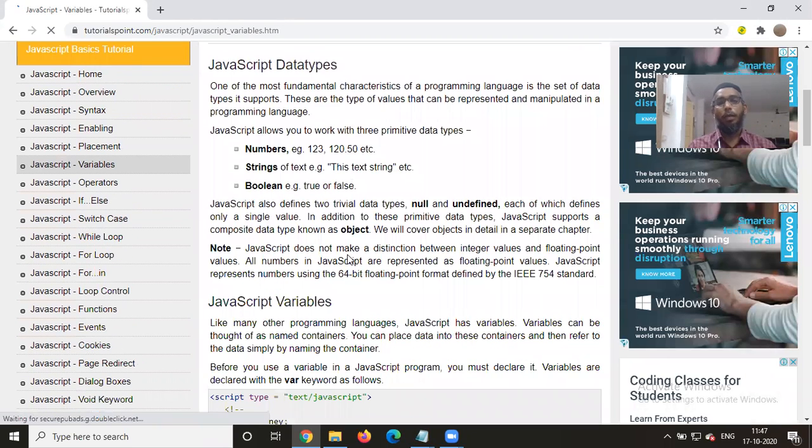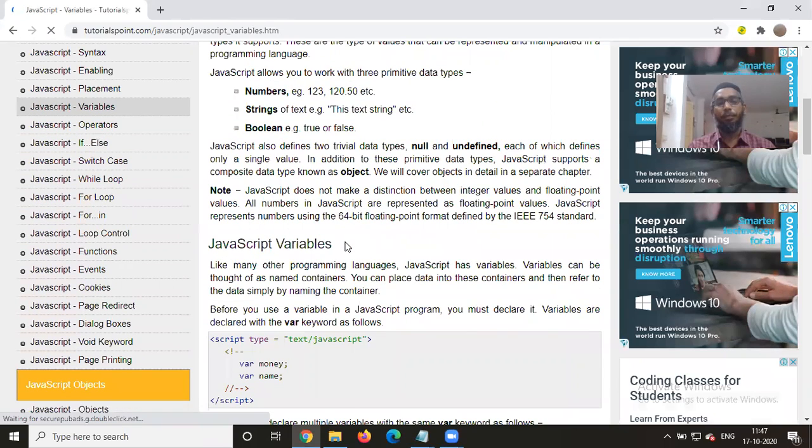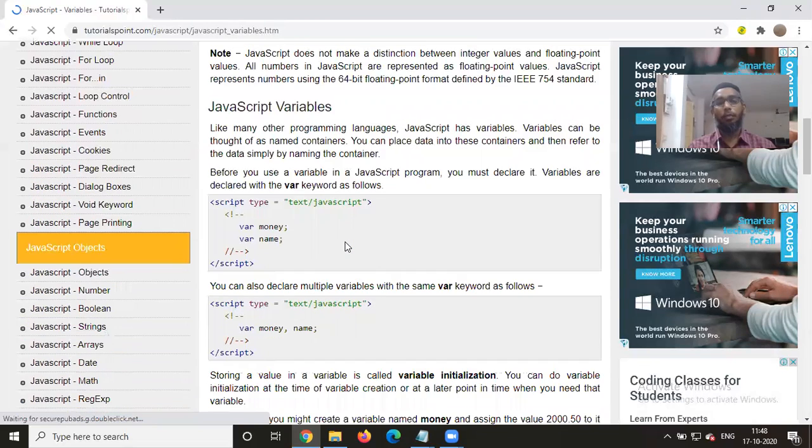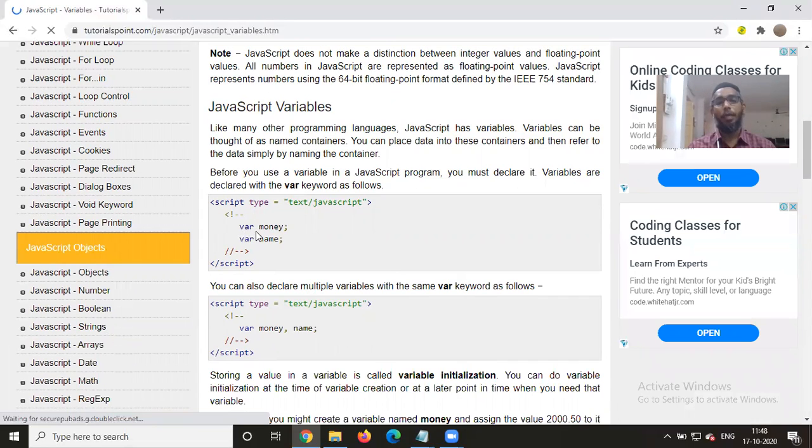But one interesting thing here is you need not mention the data type. You can just assign a variable and the data type is dynamically allotted to that variable. If you want to declare a variable, you use a keyword called var. var is the word used to declare a variable, so you can declare the variables like this.